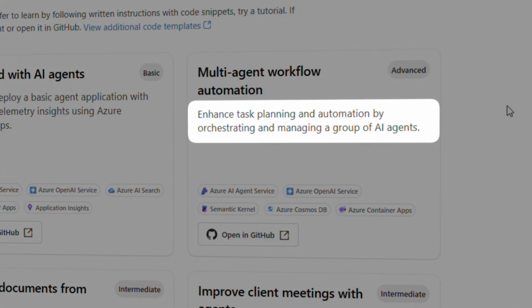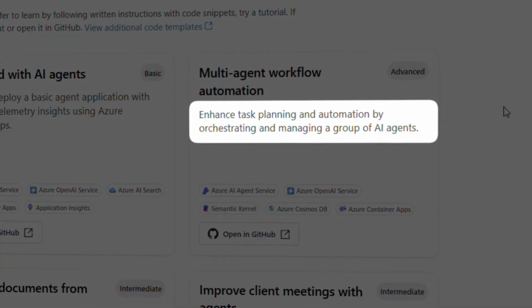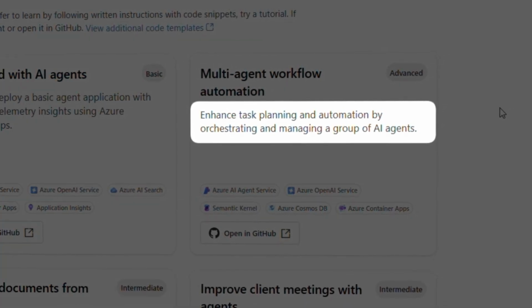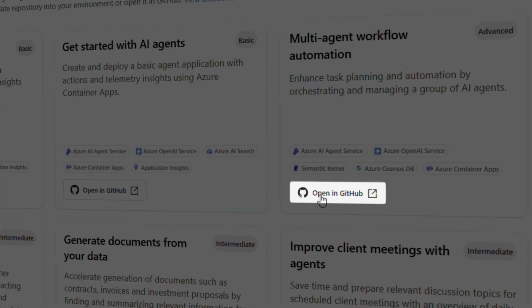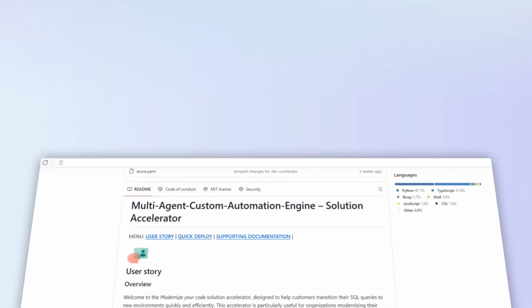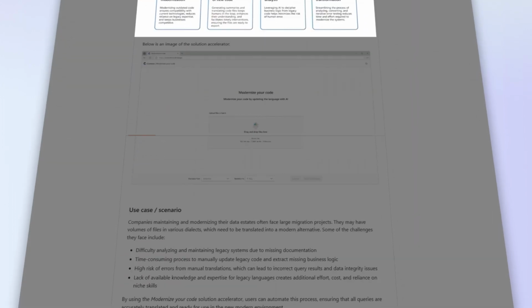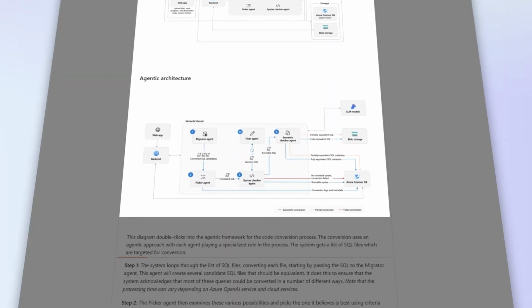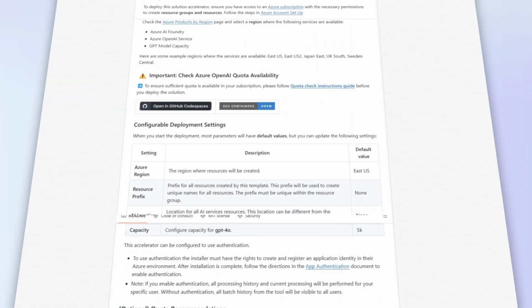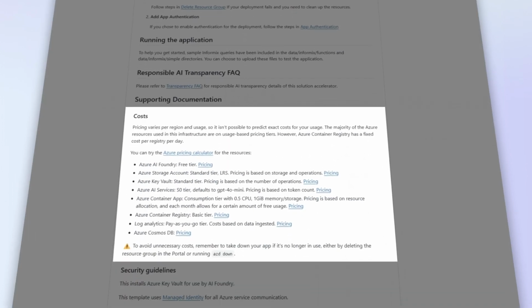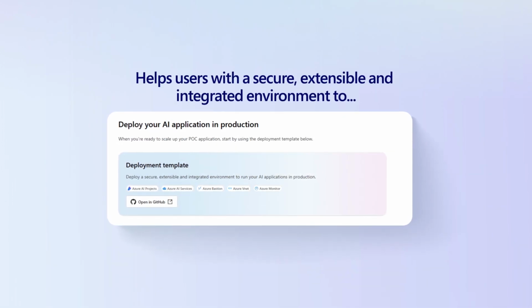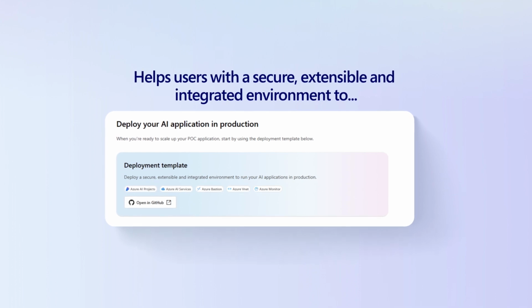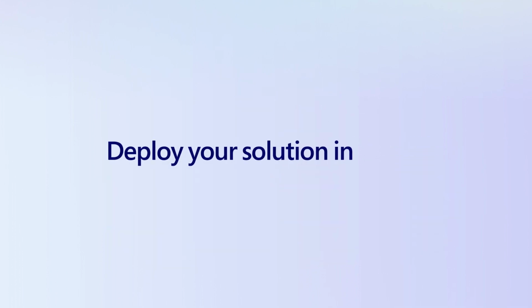This template helps businesses leverage AI agents for automating complex organizational tasks with accuracy and efficiency. You can directly go to the GitHub repository to get the template, which includes a list of technical features, the reference architecture, a deployment guide, and a costing calculator. We also have a deployment template that helps users to deploy a secure, extensible, and integrated environment to run AI applications in production in a matter of minutes.